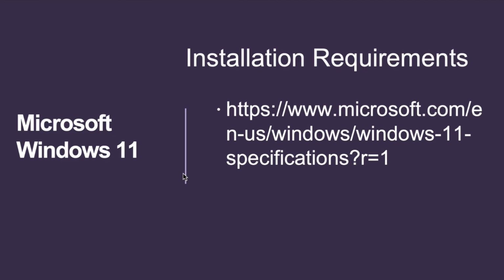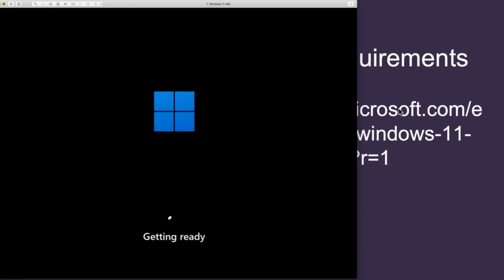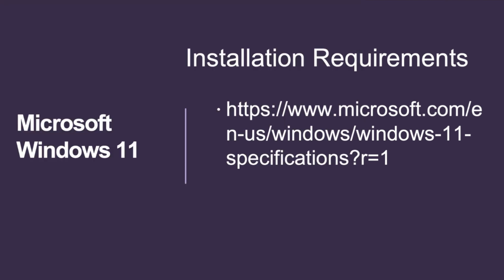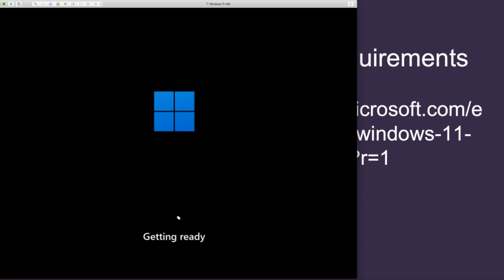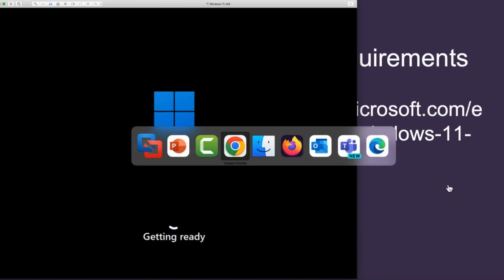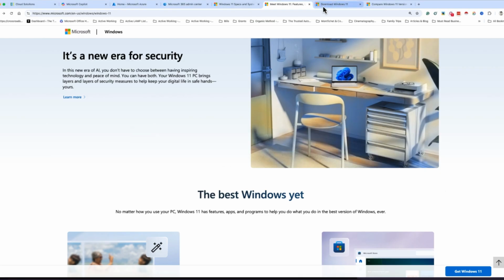So I wanted to touch on the installation requirements. I usually do that at the beginning, but I wanted to jump right into the whole installation process. It's getting ready right now, so we have a little bit of time. It's taking a little longer than I expected, so we're going to jump into the requirements.